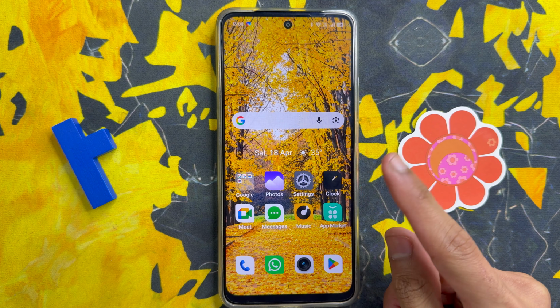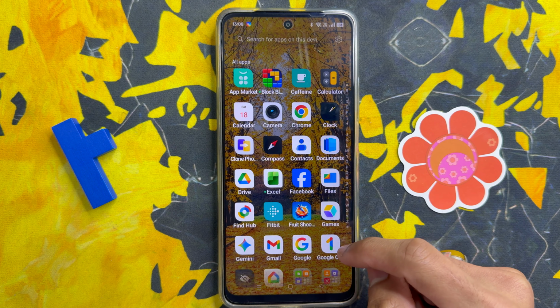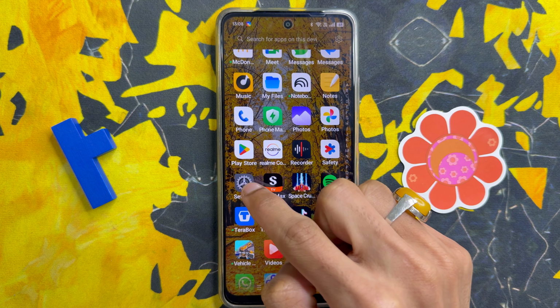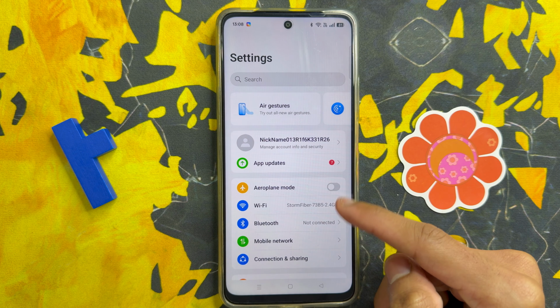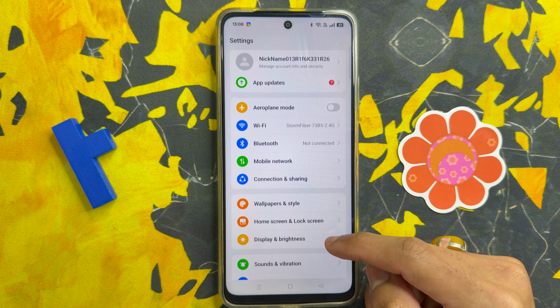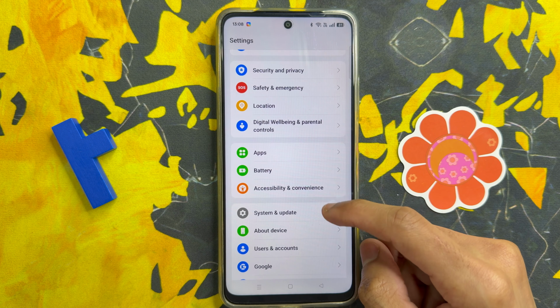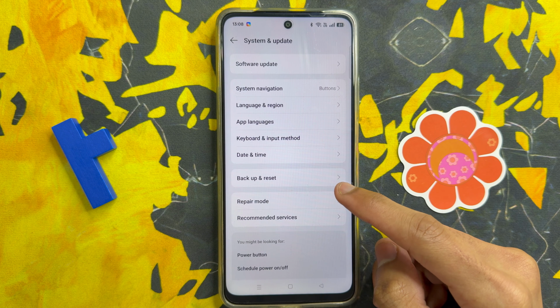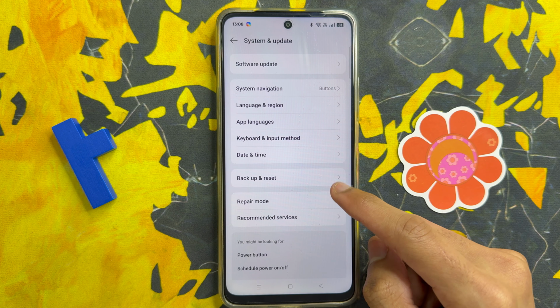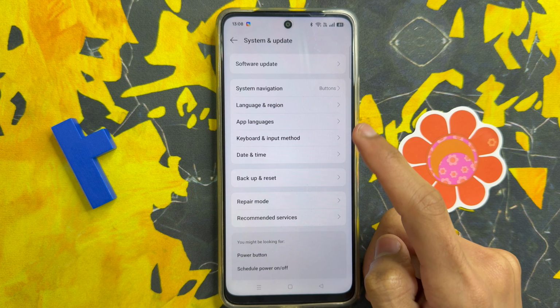But if it is not solved, go to the app library. Here click on the settings app. Now in settings, scroll down and click on System and Update. After clicking on System and Update, click on Software Update.